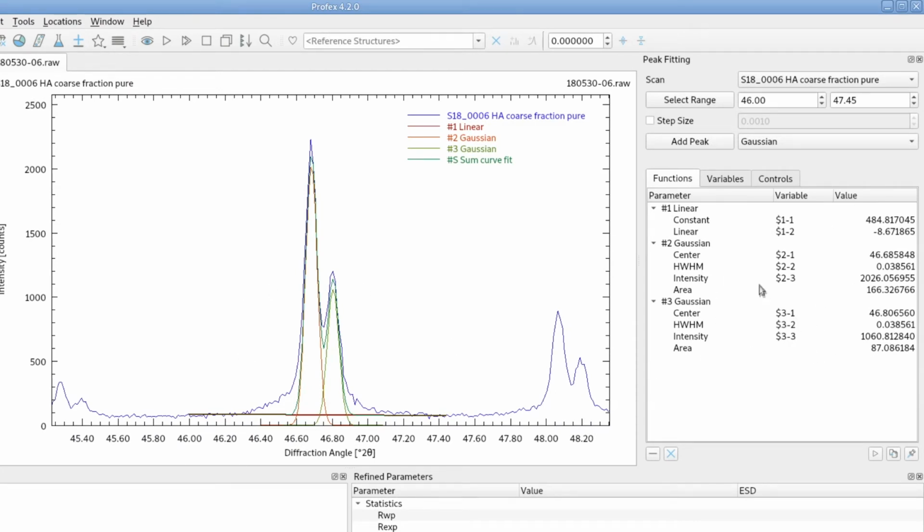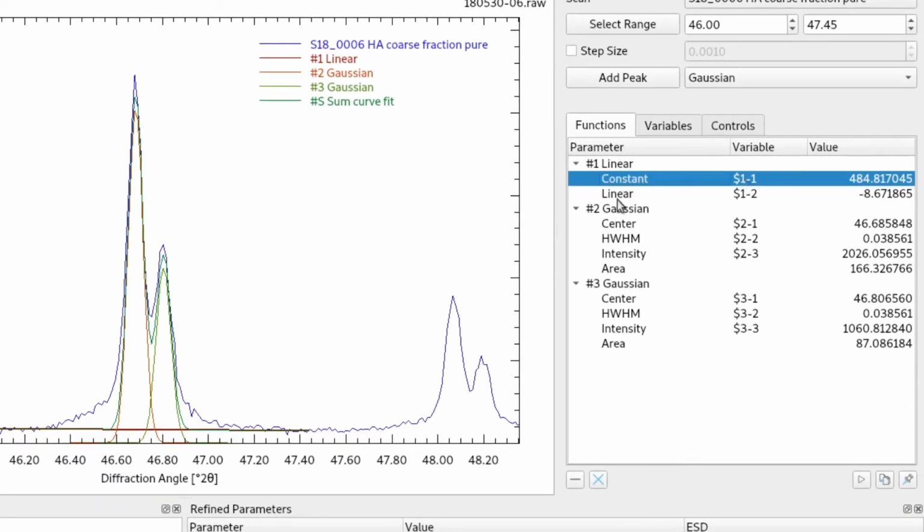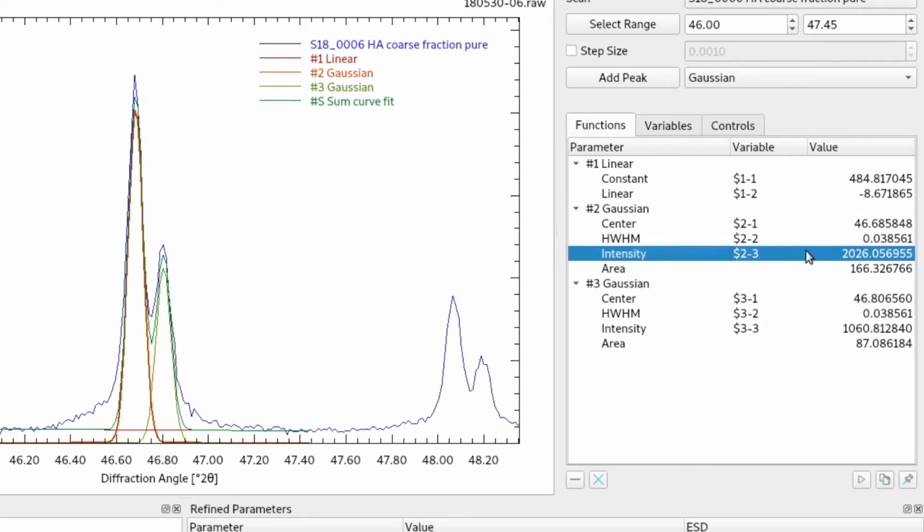In the functions list, we can see all the function coefficients. For linear, we have a constant coefficient and the slope, the linear coefficient, currently initialized with these values. And for the two Gaussian functions, we have the center, the half width at half maximum, and the intensity, and it also calculates the area.